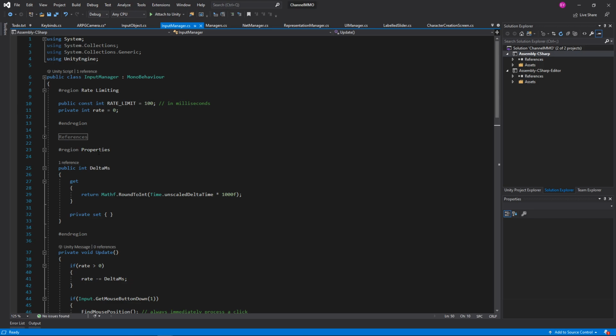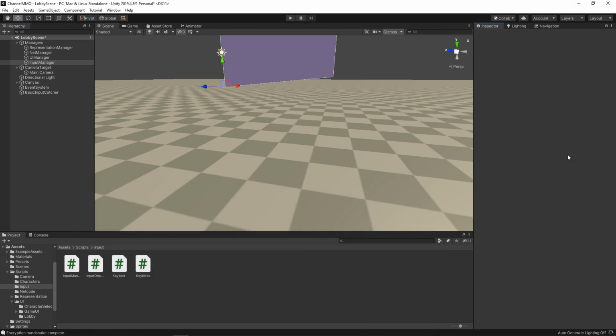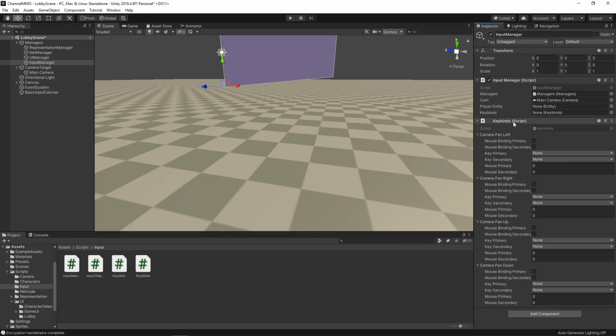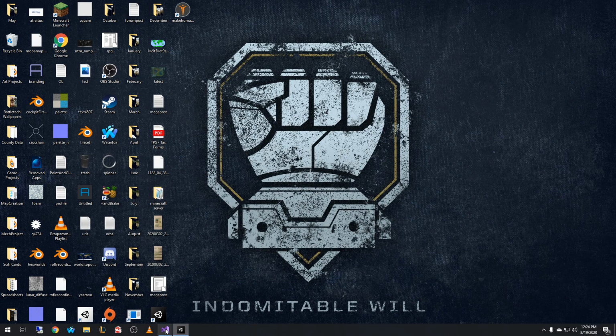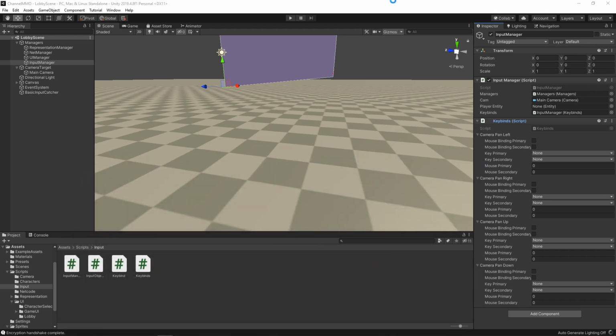Input manager, and then we'll have in our references public keybinds, and we'll set that up in the inspector as well before I inevitably forget to. We'll just put that right there. Fancy. And I'd kind of like that to be above the player entity, so let's just place it up there, and we'll see if it moves it or if we have to reposition it. It moved it. Wonderful.